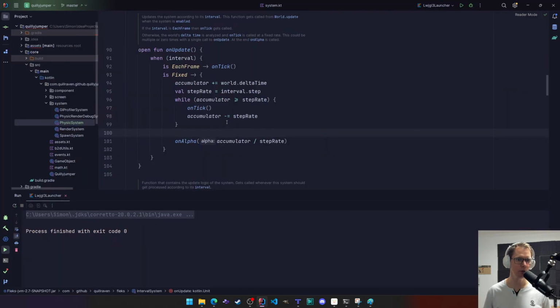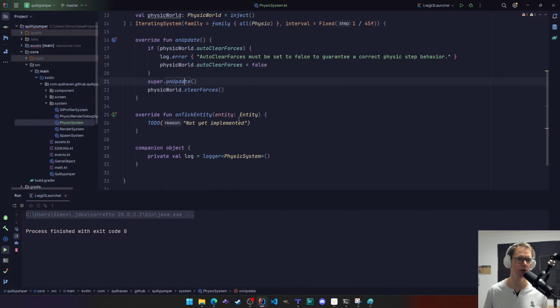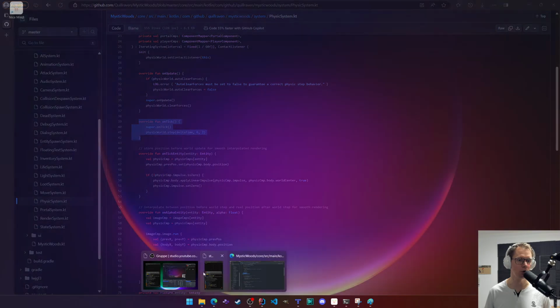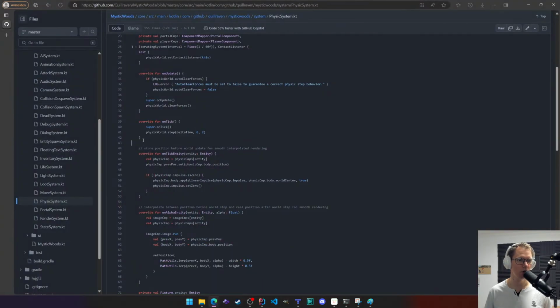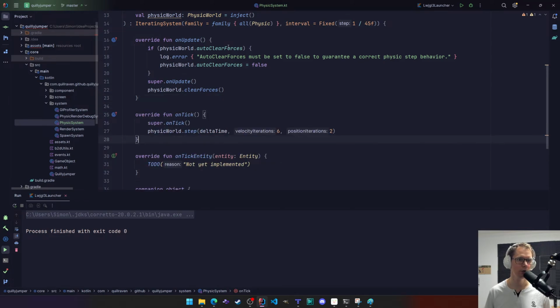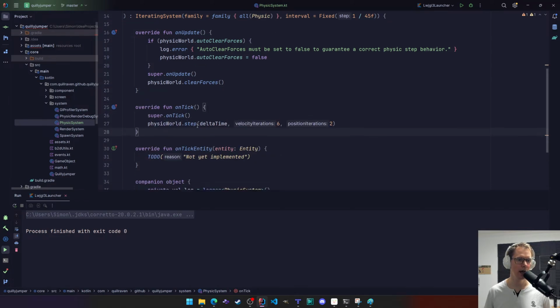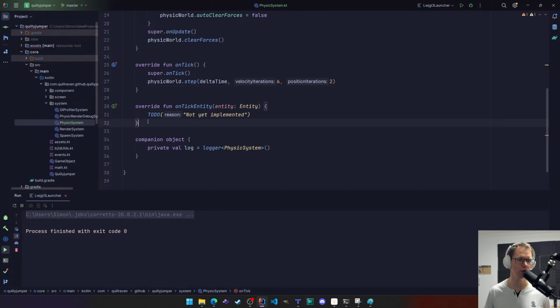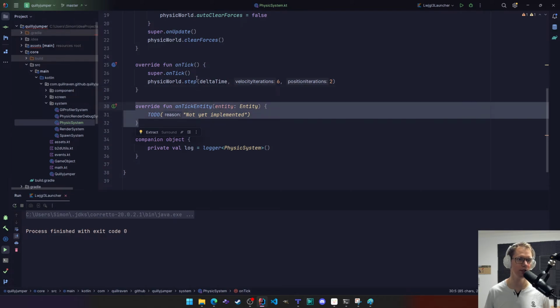And yeah, luckily we have a lot of these things internally in Flex already available. Ashley, if I remember correctly, does not have that. There you would need to implement it yourself. But in Flex, we don't need that. So we have the onTick method, which gets called now with our fixed rate. And there we call this super onTick. So actually for every entity, we do something.